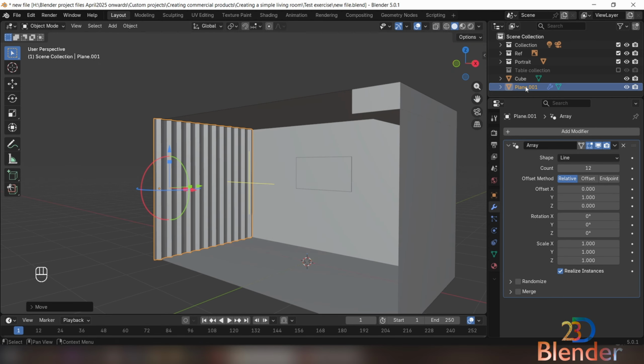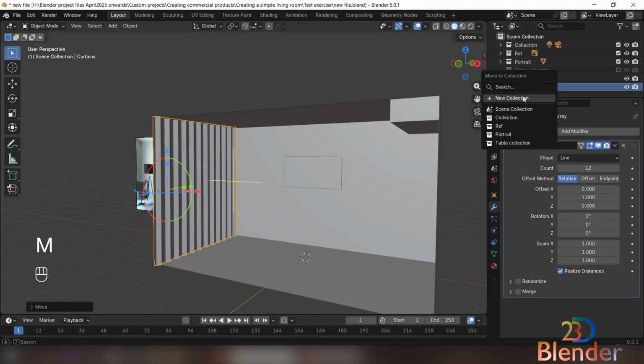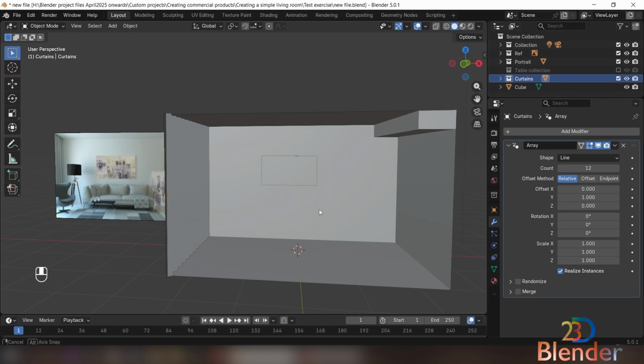So we have created curtains, and let's put these into their own collection. So if I rename it by pressing F2, curtain, and to create a new folder or new collection, press M, new collection, curtains, and create. That's it. Control S to save.